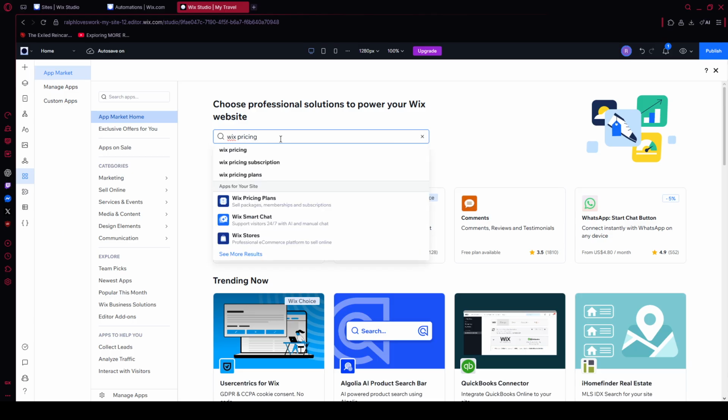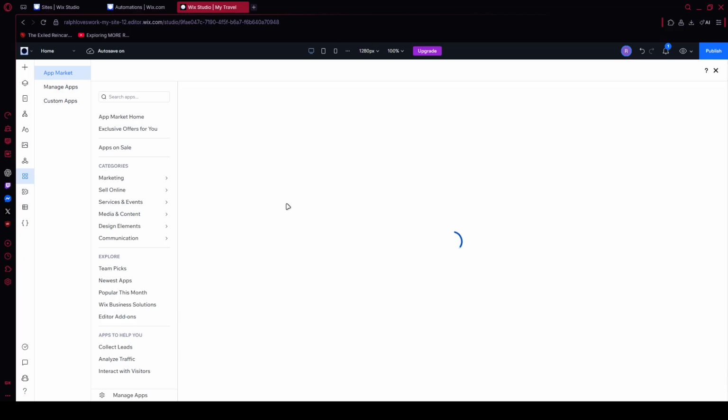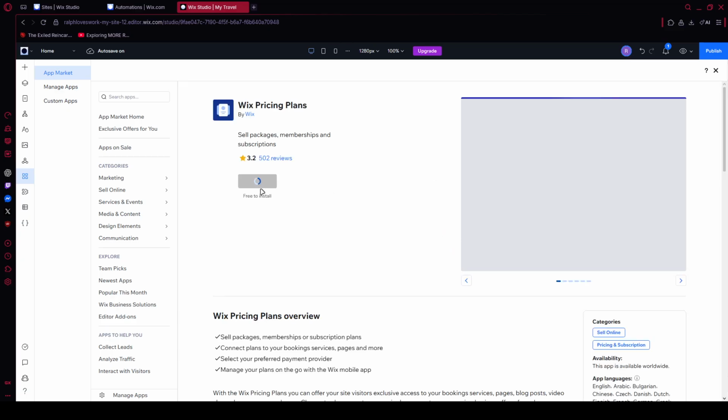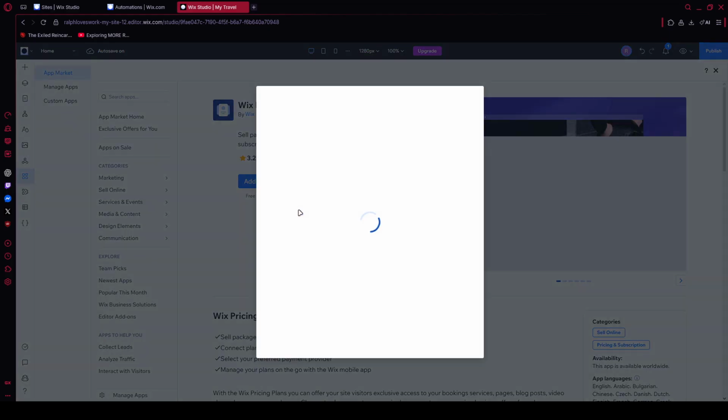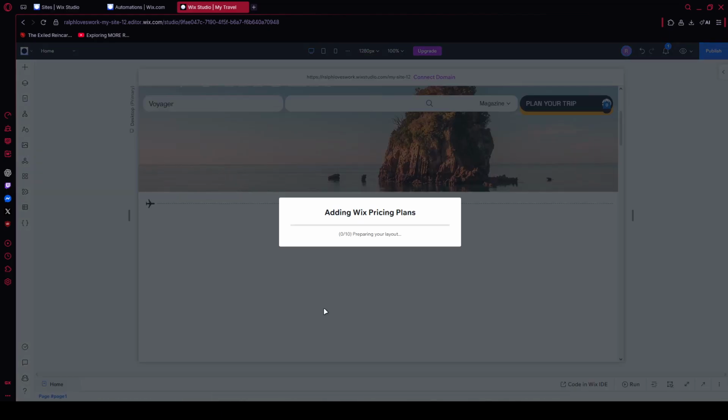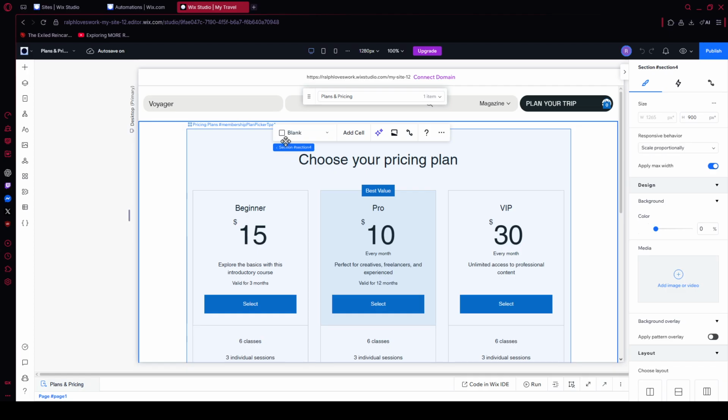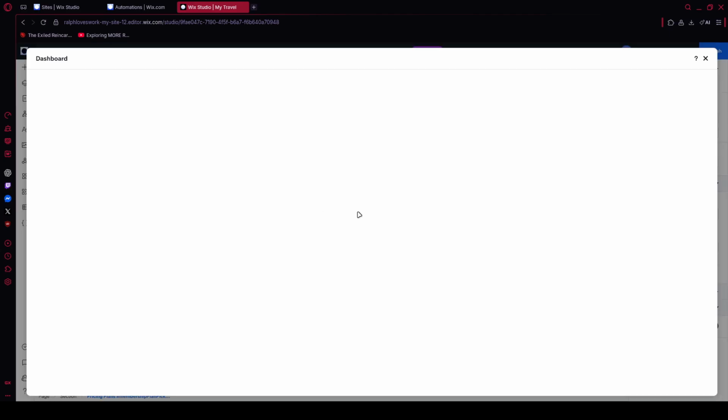Next, move from designing to managing. Exit the editor to return to your main Wix dashboard. You'll see a new pricing plans tab. Click it, then select Get Started. This dashboard is where you'll create plans, set prices, and manage members over time.